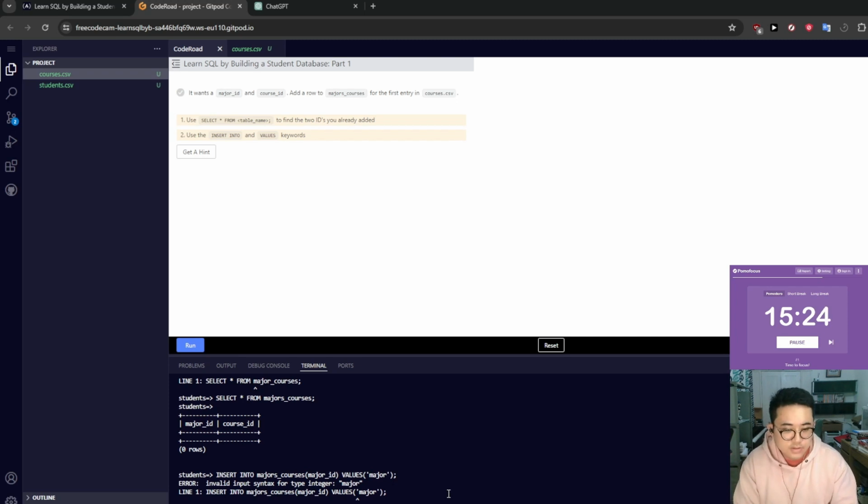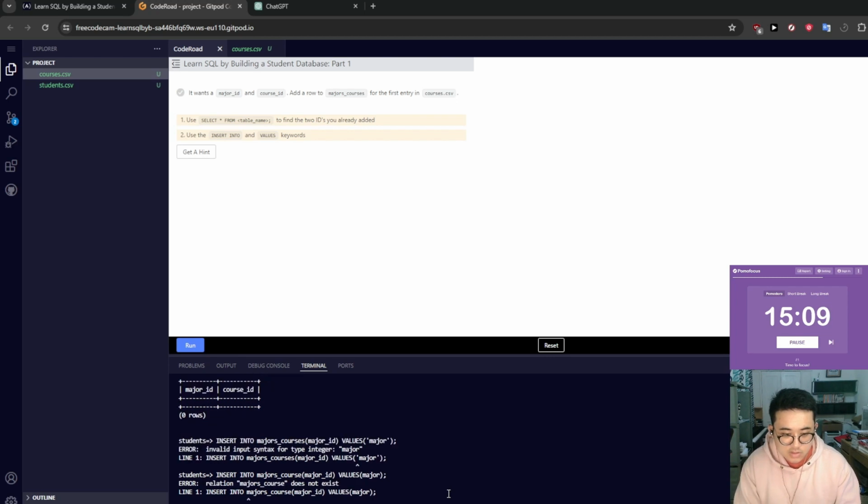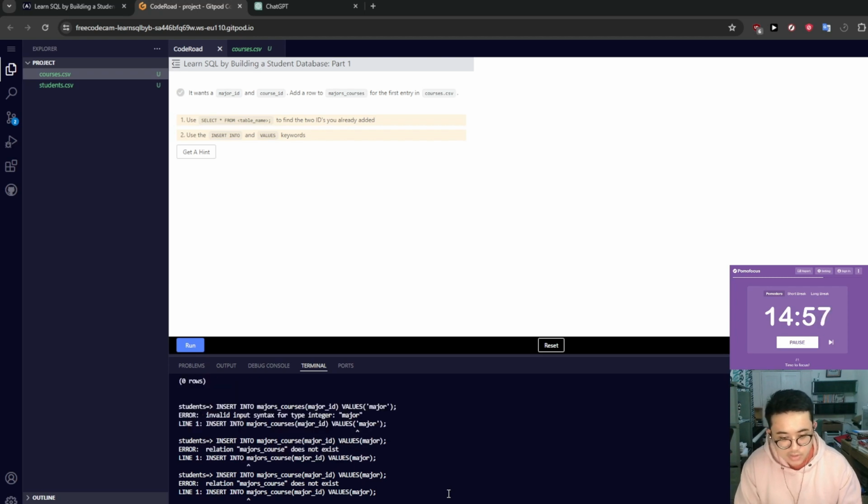Insert into majors courses, and then we have major ID, which is the column I'm selecting. The values I want to add is, maybe I don't need it in strings because it's technically, oh, I misspelled that. Major underscore ID values. There's already a column, right? Nope. I just actually wrote the same thing wrong twice.